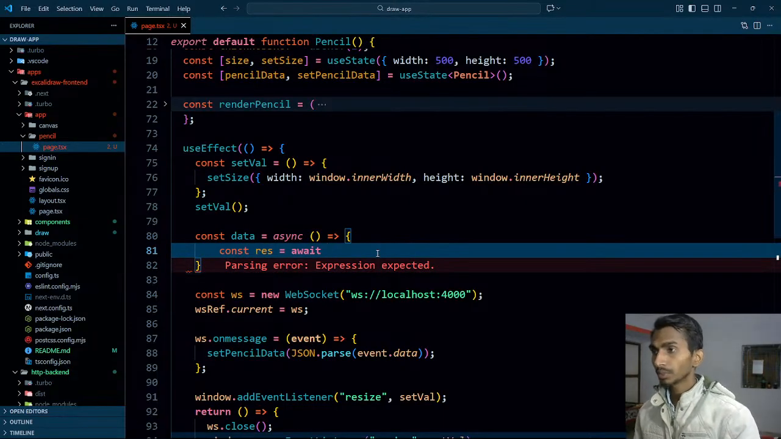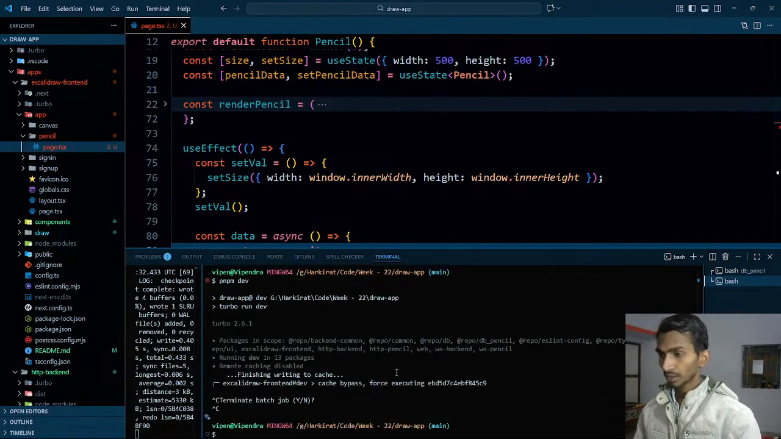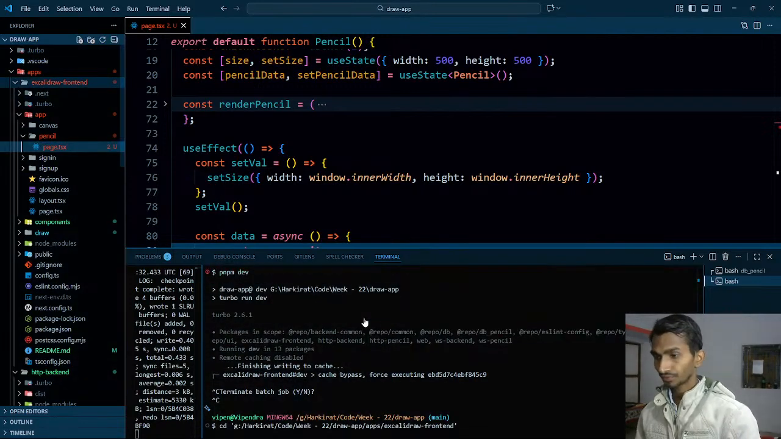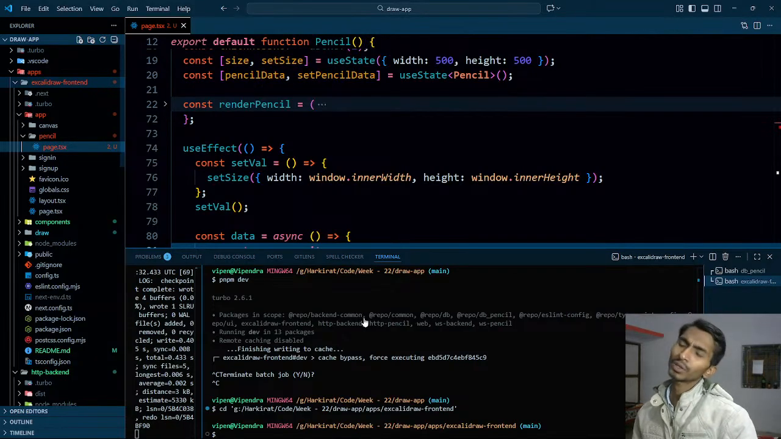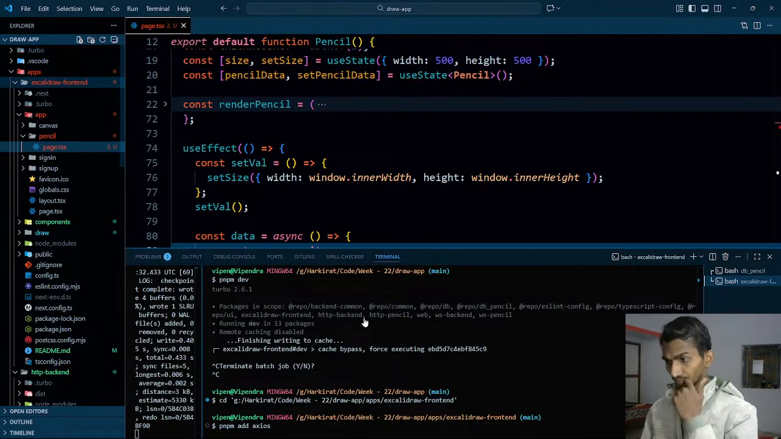So we will be getting the Prisma. What do we get? We need access for the event request. Let's do one thing. CD Excalidraw, or we could have used the fetch. npm, pnpm add access. We can use any one of them, not a big problem.